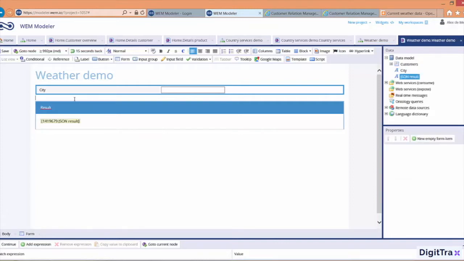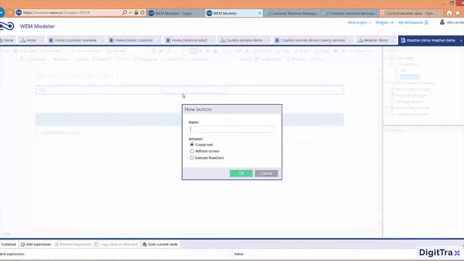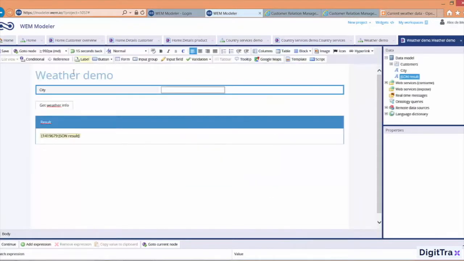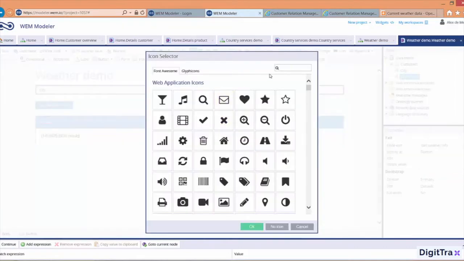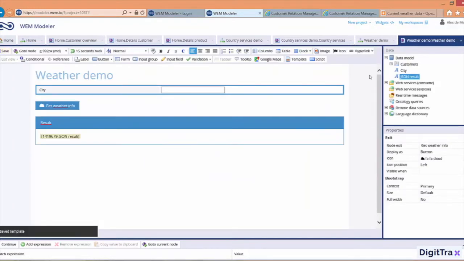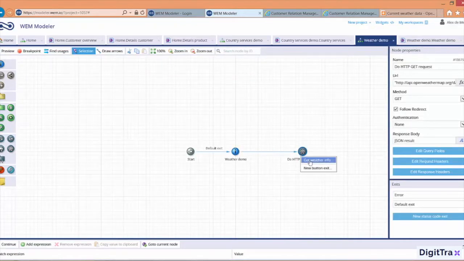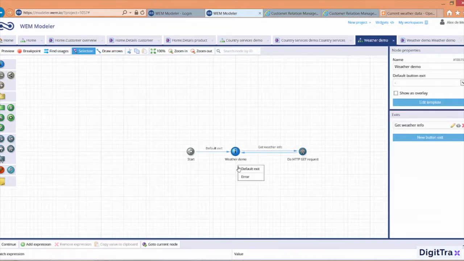I need something like a button to trigger the HTTP request node. So get weather info is what I'm calling it. I can give this one also a color and maybe an icon like this. What I now have to do is just connect it with get weather info and get the result back. Now I can preview the result.